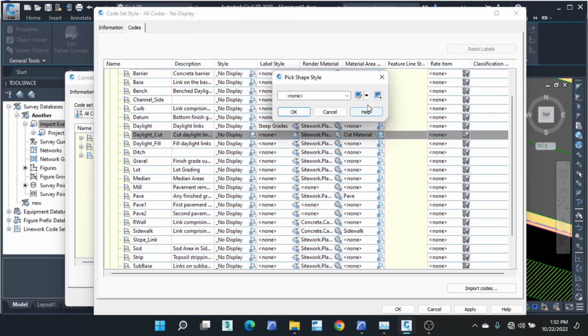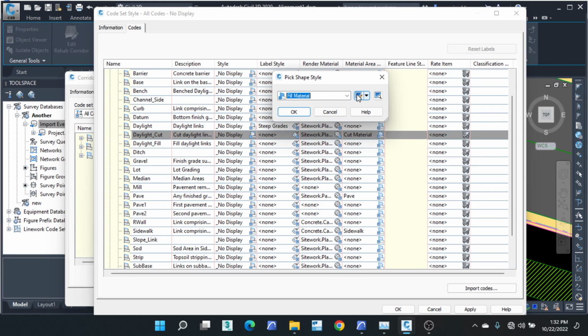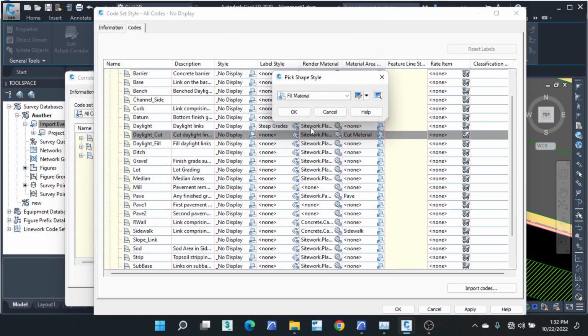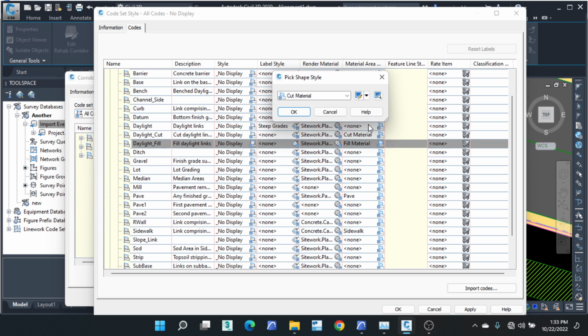Then for daylight fill, you can edit. We can come and look for daylight fill or fill material. Come and edit, then you can choose this. Okay, I put 0.02. I realize that some people in their lists don't have the same naming as I do. I don't know if the daylight is there, but if it's there, then you look for daylight cut.